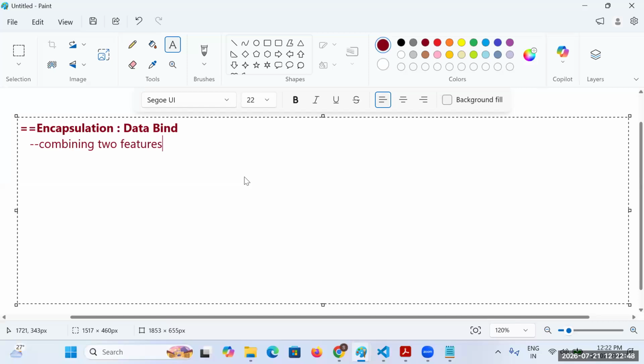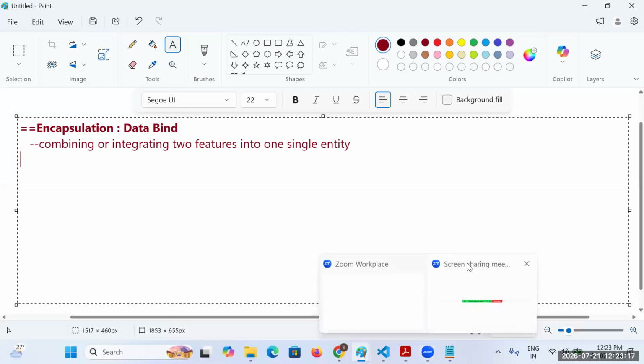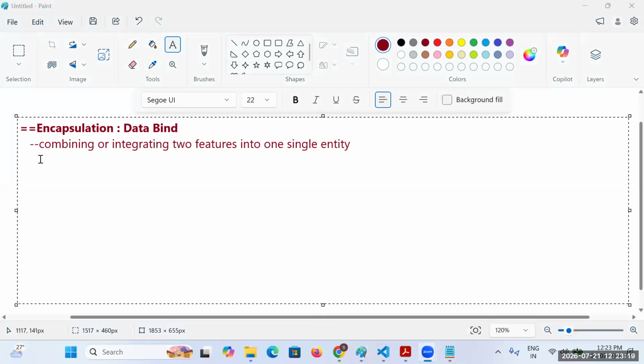Okay, two features into one single entity. If I go with this particular encapsulation, combining or integrating two features into one single entity, that is what we call encapsulation. The best example of encapsulation you can consider is the class.